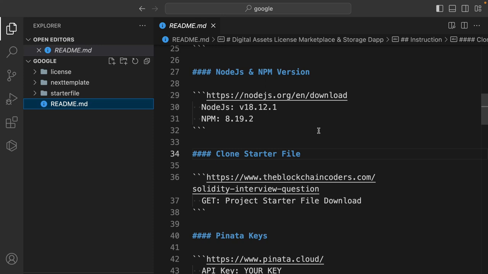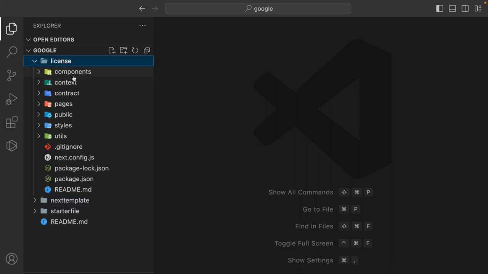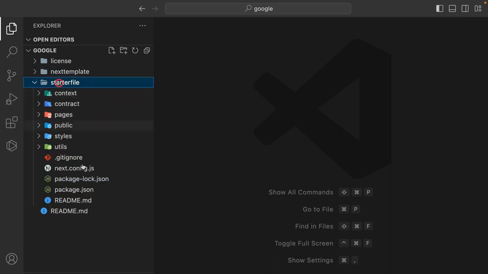Or you can watch this video in which I will explain what exactly you have to do. So you will have these 3 folders and this readme file. This is the complete source code of the project which I showed you in the demo. You will have all the code, and here we have the Next.js template. So the front-end UI template doesn't have any functionality, it's just a template. And here we have the starter file if you are following the tutorial from start to end.